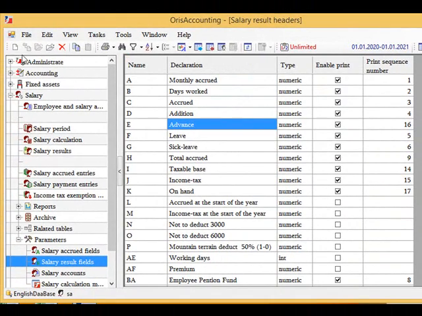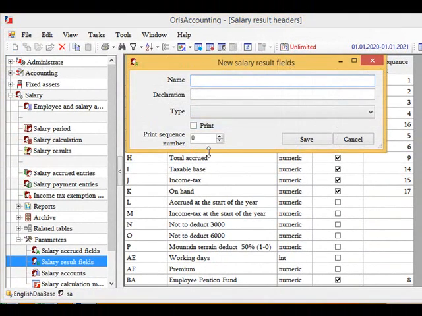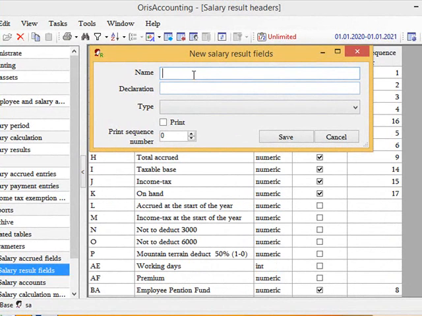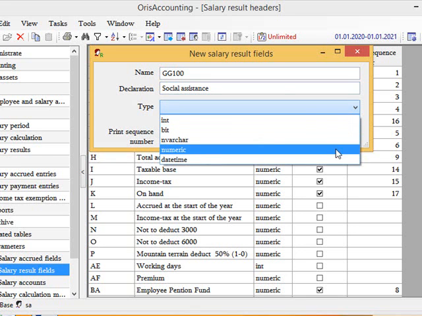So we recommend adding new fields instead, as we did in the case of accrued salary fields, and there should be 5 symbols in the name of those fields as well. We can use the same names here as we did in accrued salary fields. For example, put GG100 here, and the same social assistance, and select numeric type.